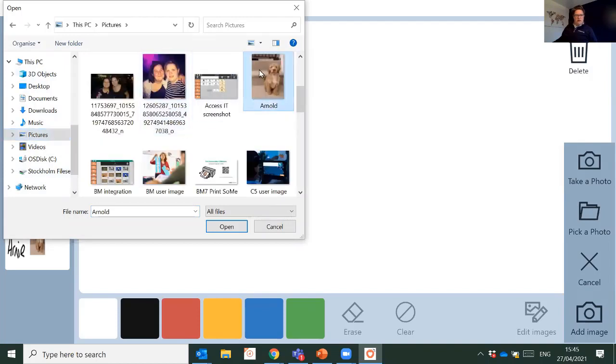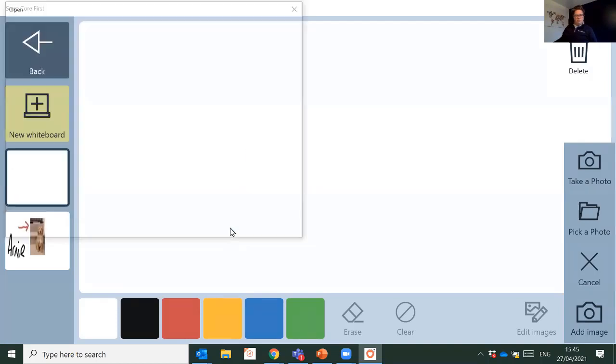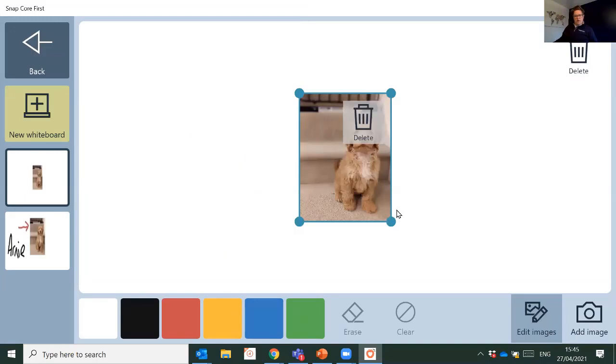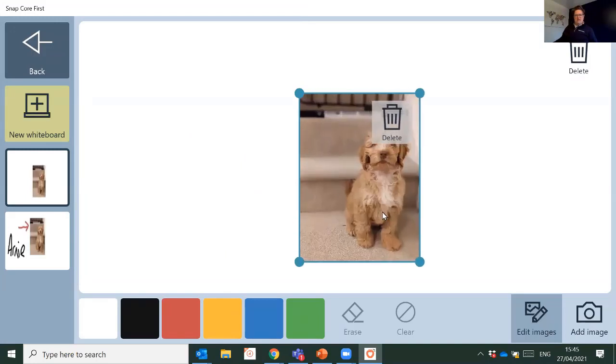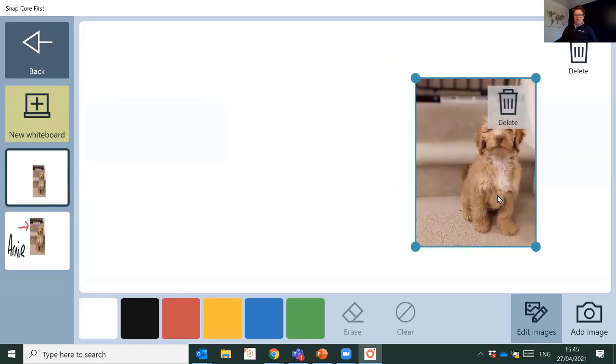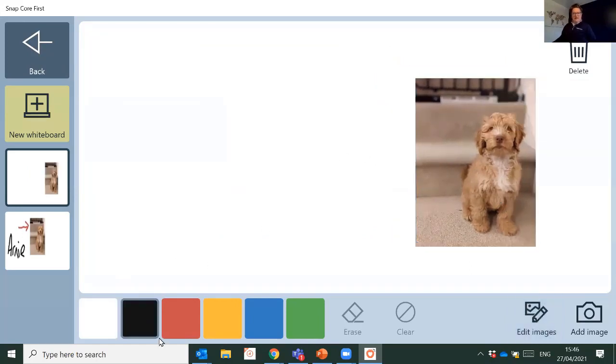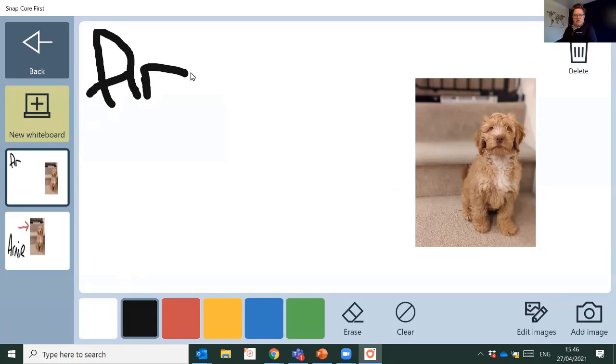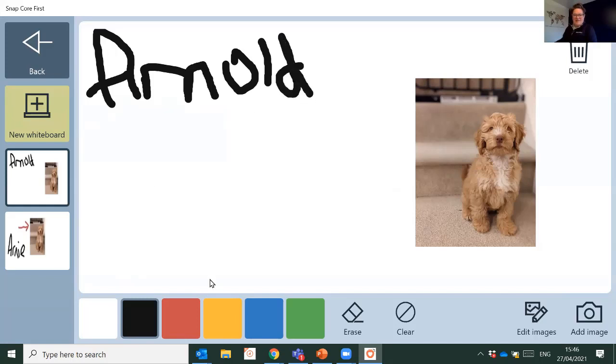And let's pick a photo. This in. And I can do things like resize that photo, move it around. I'm going to put it over here. And then down here, I can use my pen to write. So I'm going to say this is Arnold. Sorry, my writing is very, very rubbish when I'm using a mouse.